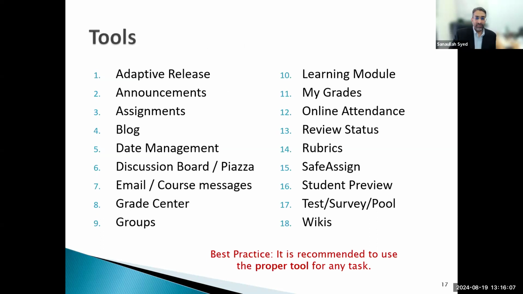There are a couple of tools. Of course, there are so many other tools within Blackboard, but these are some of the core ones, the essential ones that instructors have used most of the time at KFUPM. There may be some tools I'm missing here, and I will not go over the details of each tool. Some of them I'll cover in detail in the advanced workshop later in the semester.